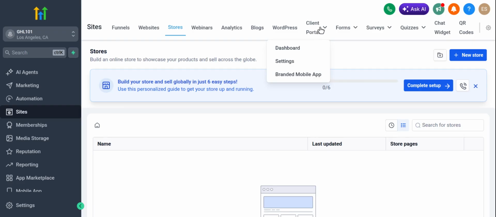Client portal, this is where you can give your clients access to an app or a community and keep in touch with them, kind of like school or Discord.